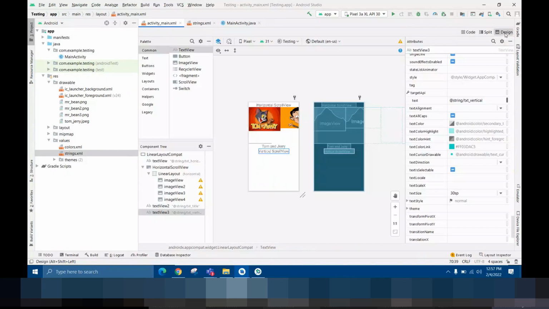Now, if you look at the design part, you can see that first we have one horizontal scroll view label. Then we have added 4 images which are scrolling horizontally. Then we have 2 labels. One is of course Tom and Jerry, and the second one is the vertical scroll view. Now, for the vertical scroll view, I want to display the text content, because I want to show you that whether it's a text or an image, both will work. So that is the reason why I've selected the image for the horizontal and text for the vertical. You can interchange also, no issues.